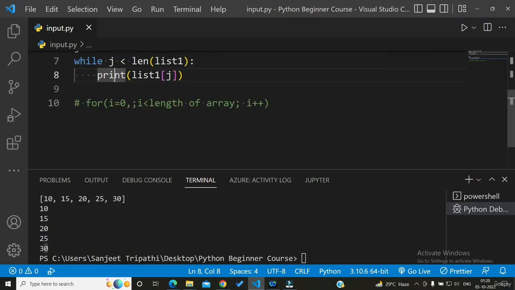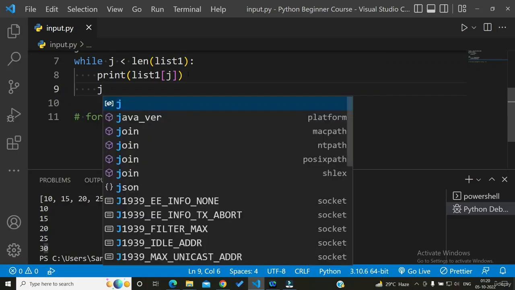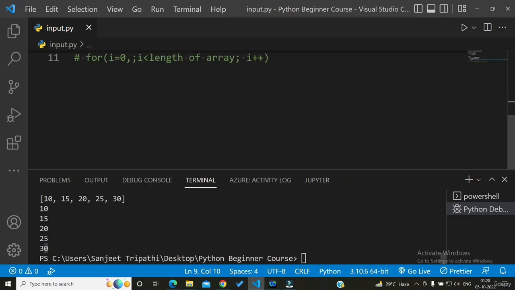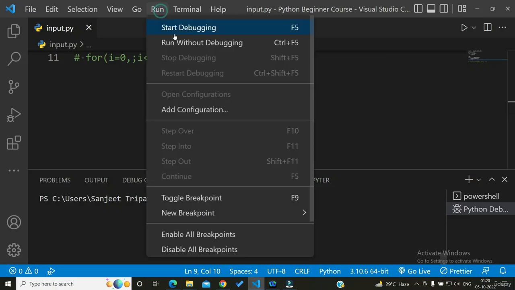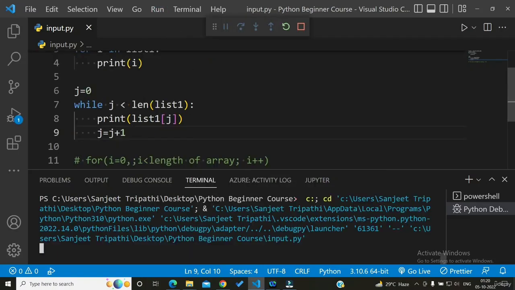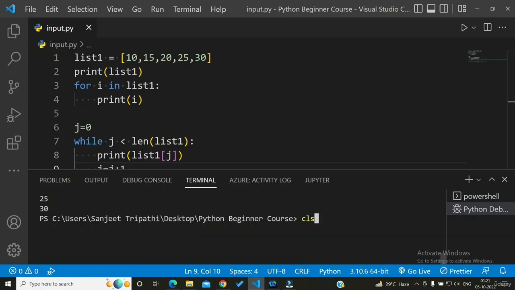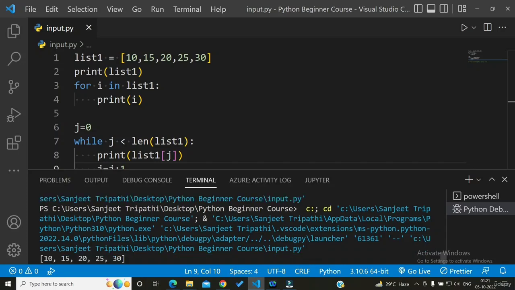Now for each and every index I have to print that particular element, and then I also have to write the iteration, the incrementation. So j is equal to j plus 1. Now after writing all these things, if I run this program again, you can see now I'm getting 10, 15, 20, 25, 30 two times. Okay, so this is how this whole thing works, guys.